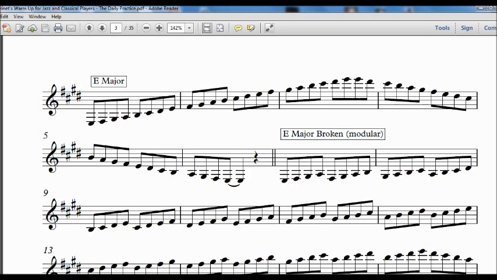So, okay, let me talk a little bit about the system. It starts in E major, E being the lowest note on the clarinet, unless of course you're playing the bass clarinet, then it could be a low E flat or a low C. I started with a B flat clarinet, so the lowest note is E. The major scale gets turned up and down into broken, what I call broken major.